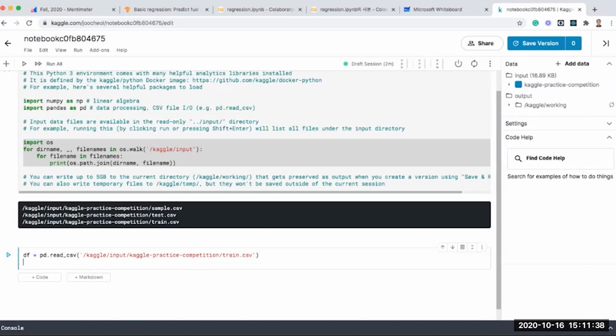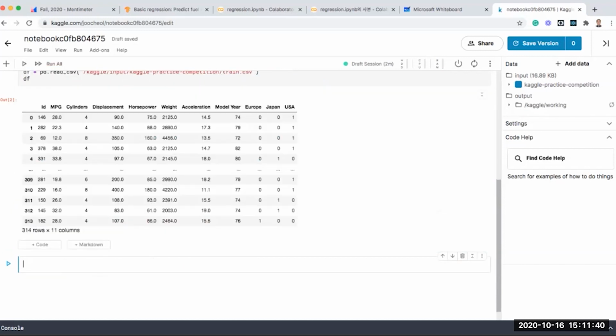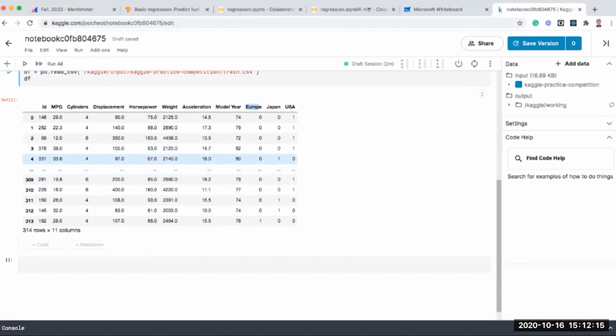Read it, and then see what's inside. So then you should be able to see this one. And you see similar things, because since this is just a practice competition, I did the same thing for the data for the regression problems. So it is already made for you. You don't have to worry about the Europe, Japan, or USA columns. So this is the data that are given.